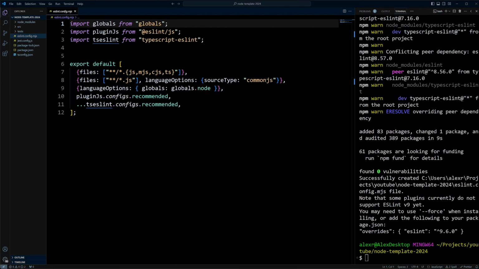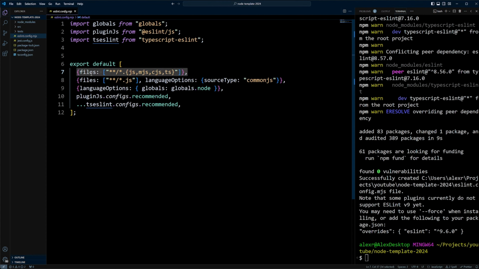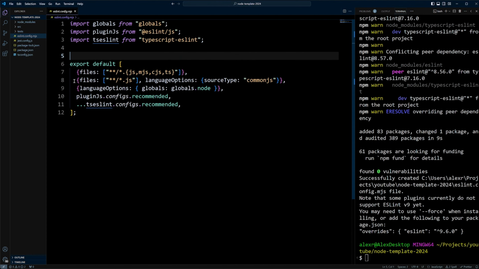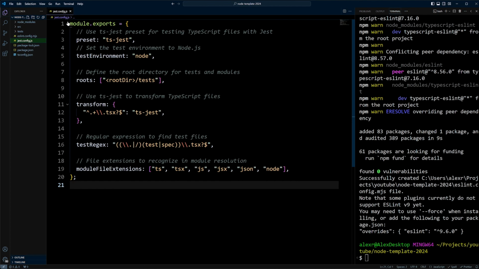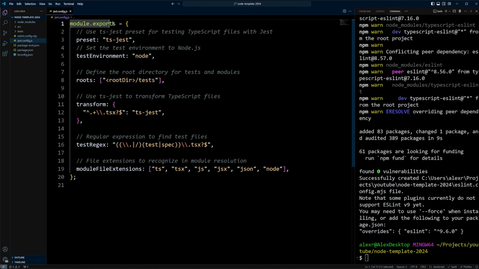Now let's go back to VS Code and take a look at the eslint.config.mjs file, right? It's MJS, so we do export default. The first configuration object contains just files. The next configuration object actually contains another set of files, but it says .js, so it's a narrower files list, right? And when it says .js, we're going to apply language options as CommonJS. So for example, if we have a Jest config right here, it's JS, and we want to apply CommonJS here.